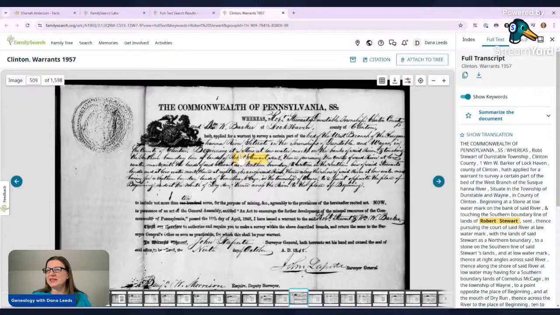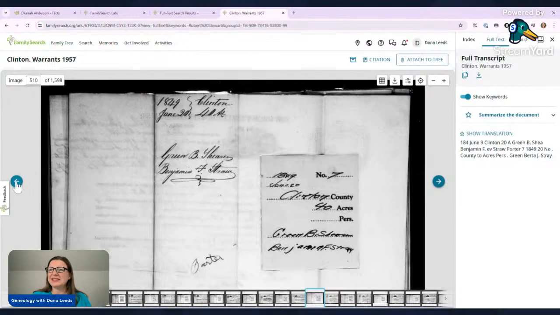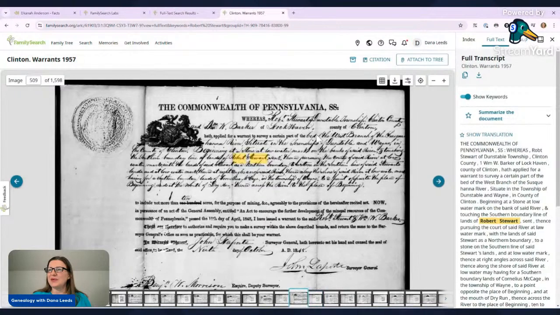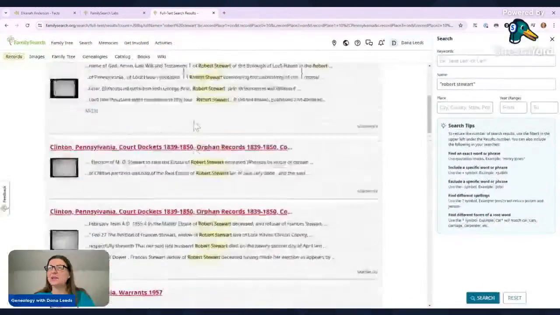But here we have this about the lands of Robert Stewart and Lock Haven. That's where he lived. And I've been there to his land. This is actually probably Robert Stewart Jr., the son, because William W. Barker is the son-in-law of Robert Stewart Sr. So I'm guessing this is probably the brother-in-law instead. So they're brothers-in-law.